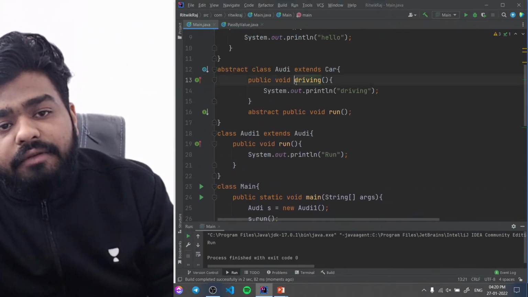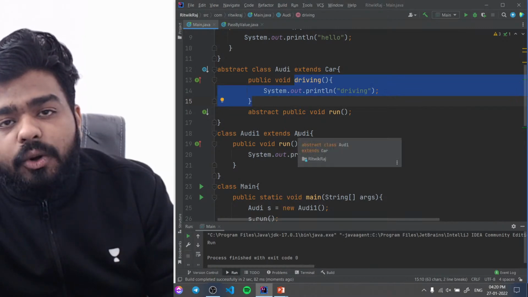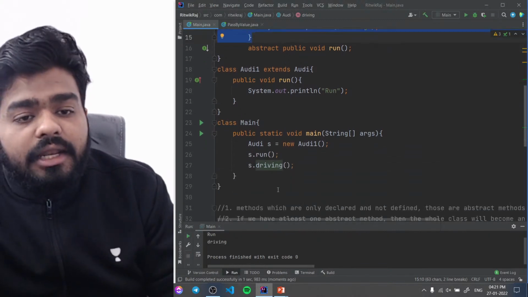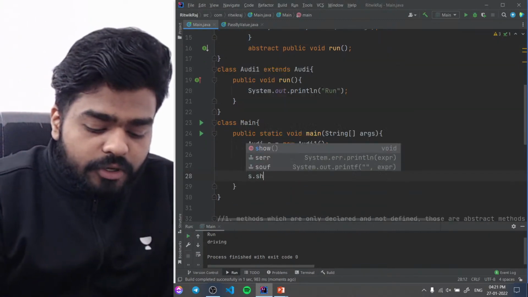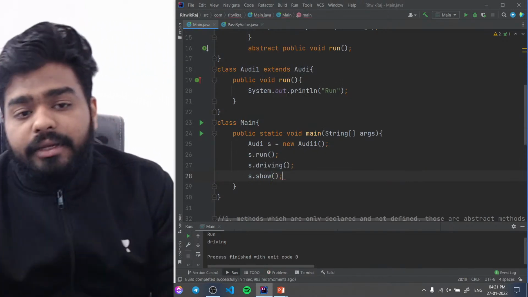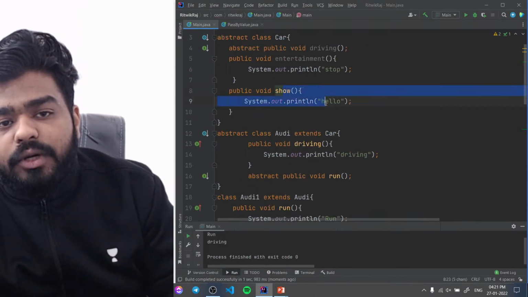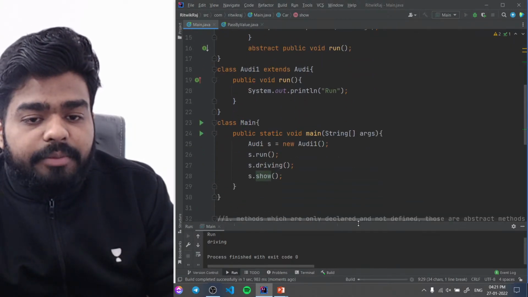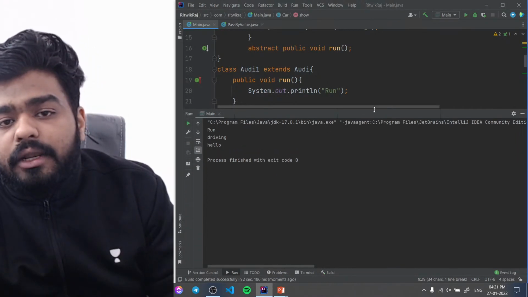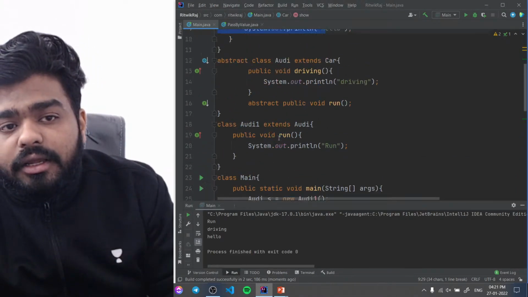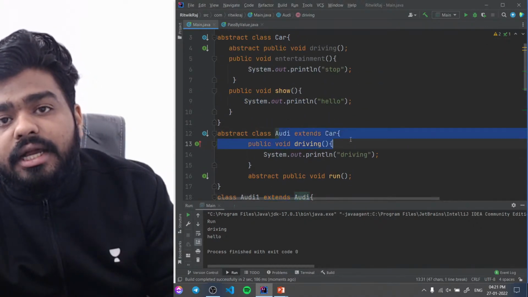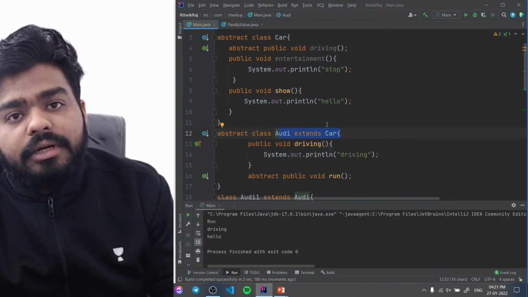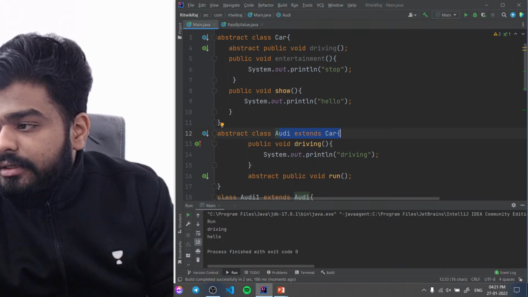Driving कहाँ पे है? Driving od में है, तो od1 is extending od, so it should print driving. You can see here it is printing driving. Now let's say I'm going to print here s dot show, और show का प्रॉपर्टी कहाँ पे था? कार में है ना, यहाँ पे है शो का प्रॉपर्टी, करेक्ट? So now have a look, show is also going to get printed. Run, driving and hello. Why is it printing that? Audi 1 is extending Audi and Audi is extending car. Which particular inheritance? Multi-level. So it will work, क्योंकि मल्टी लेवल अचीव हो सकता है जावा में.